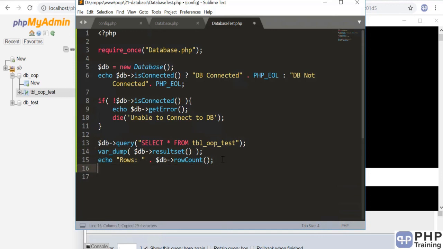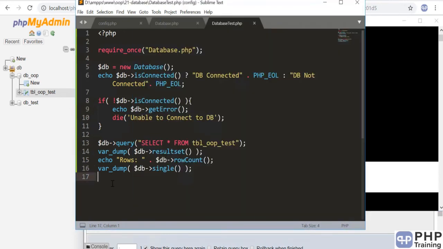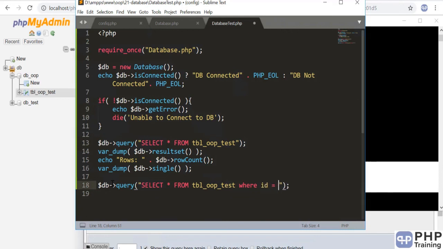Let's say you want to fetch a single row. What are you going to do? Just call single, that's all. That's all you have to do, and you can fetch just 1 record, right? That's the first record. What if you want to fetch the single record where the ID is equal to number 3, right?